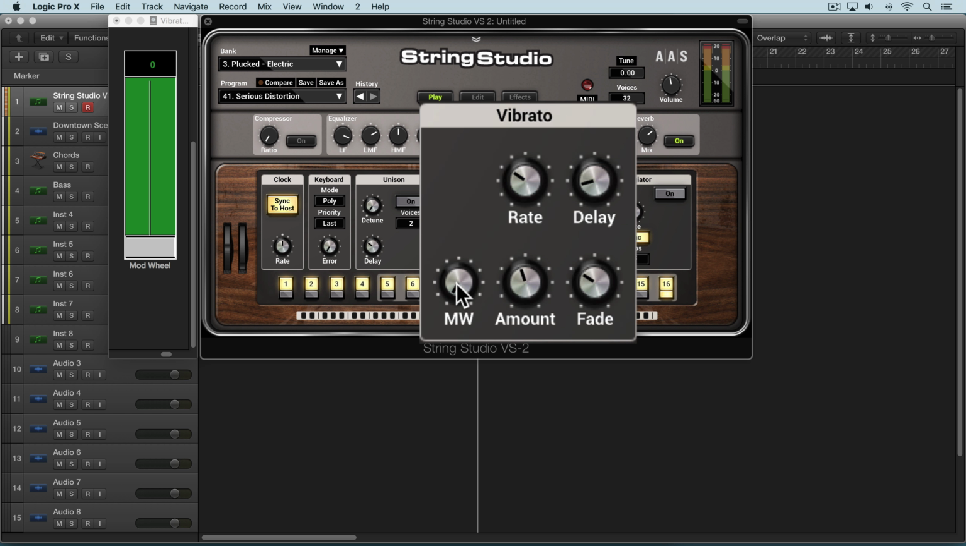Now we have a mod wheel knob here that we can dial up to have the mod wheel influence the amount. So as we dial this up, the more influence the mod wheel is going to have over the amount of the vibrato, and it's always in relation to this value here. So let me dial this up and I'll move my mod wheel, and you can see a representation of it here as well as here.